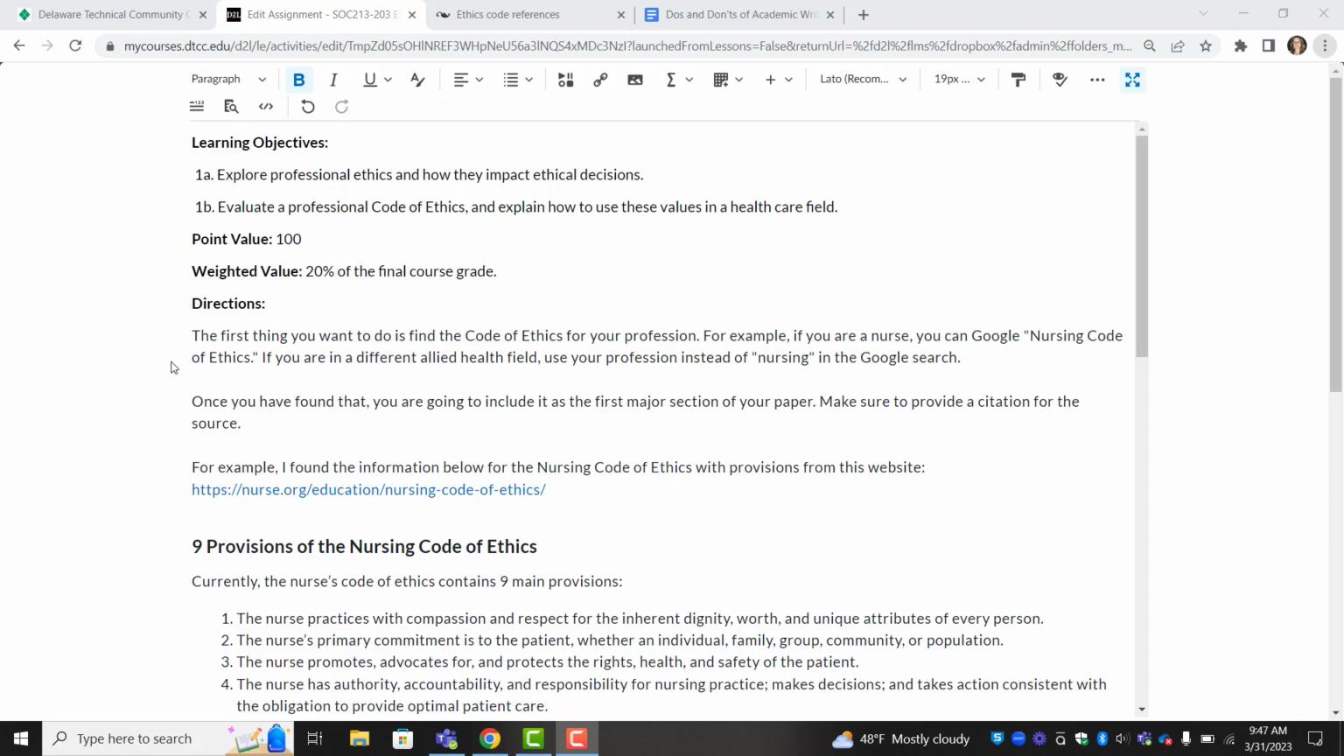And so there are 3 sections to this paper. The first section is going to be the Code of Ethics for your profession. And before even that, you want to include a short introduction in your paper. You never want to just start a paper by listing a whole bunch of things because your reader doesn't know the point of that. So you want to start with a general introduction in your own words that explains the paper.